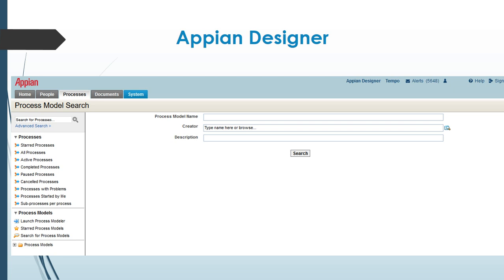First one is home, second is people, third is processes, fourth is documents, and fifth is system. In home we have bookmark page and other links. We even have a database configuration link here. If there is any default database attached to an Appian environment, we can see that database using that link. In people, after 17.1 onwards, we cannot create any user using the people tab.